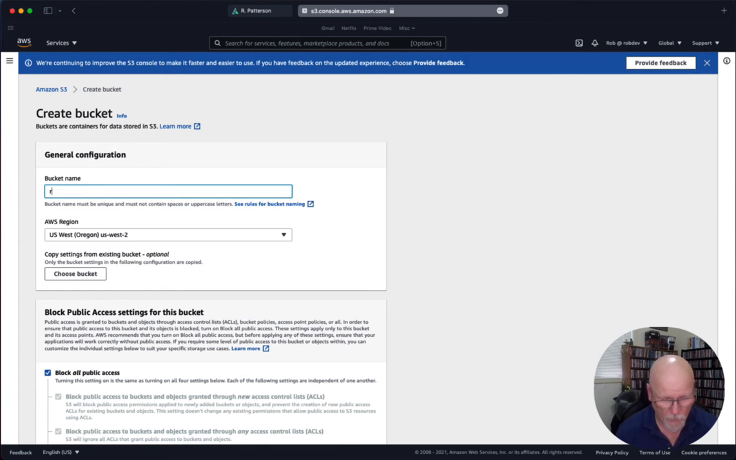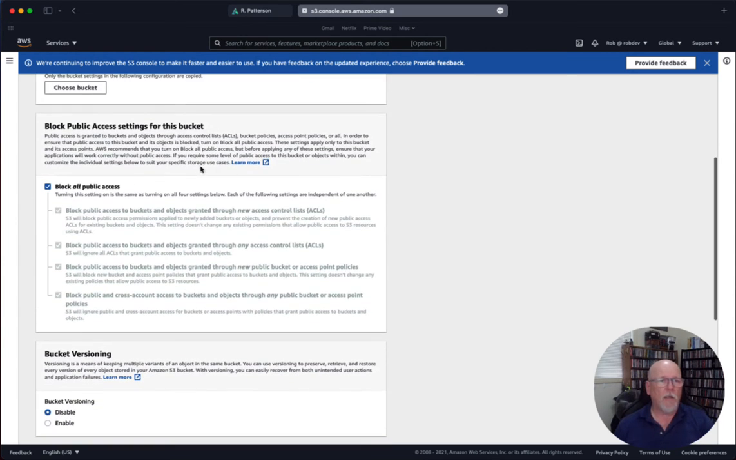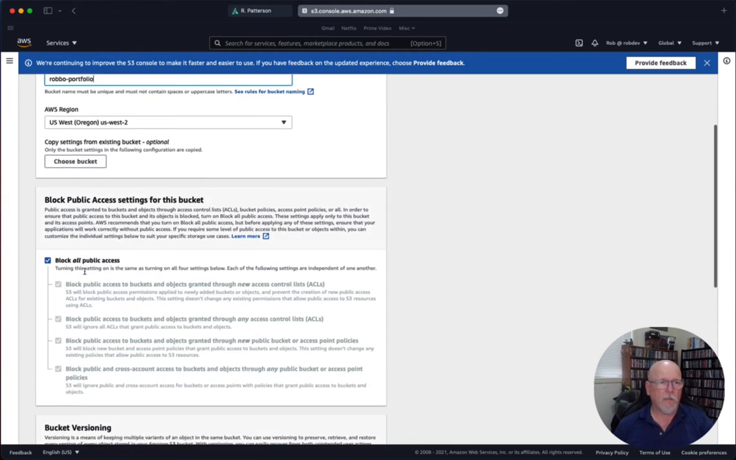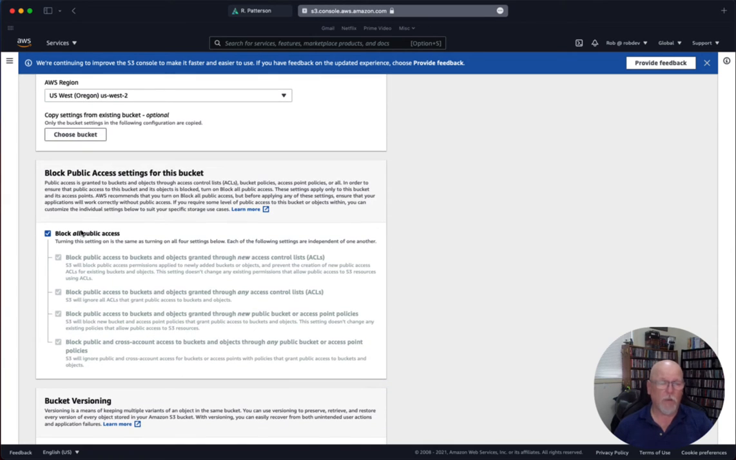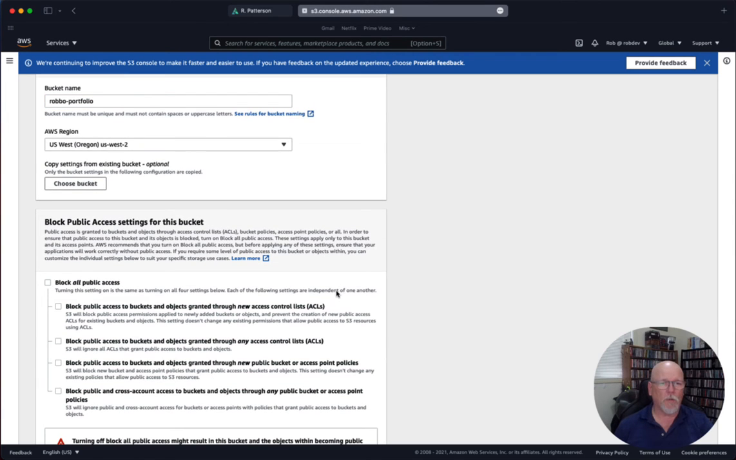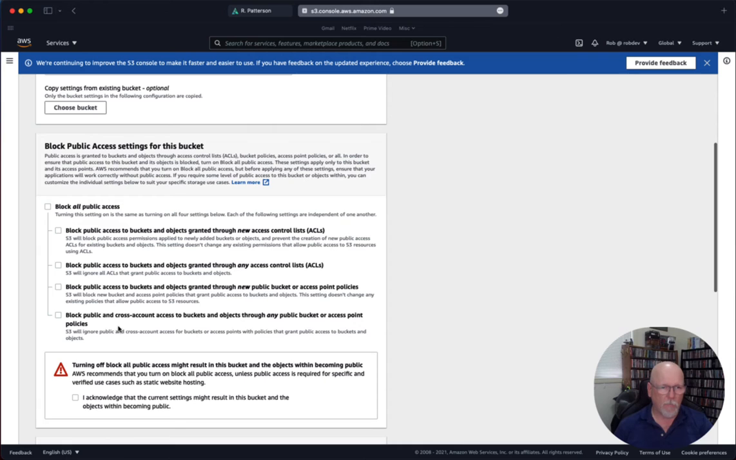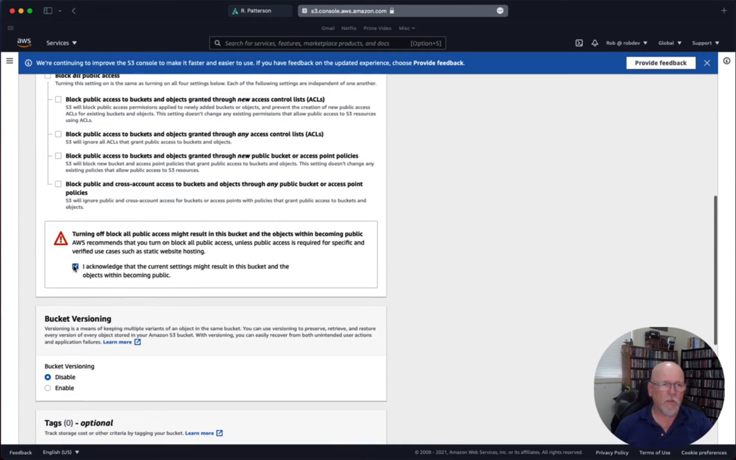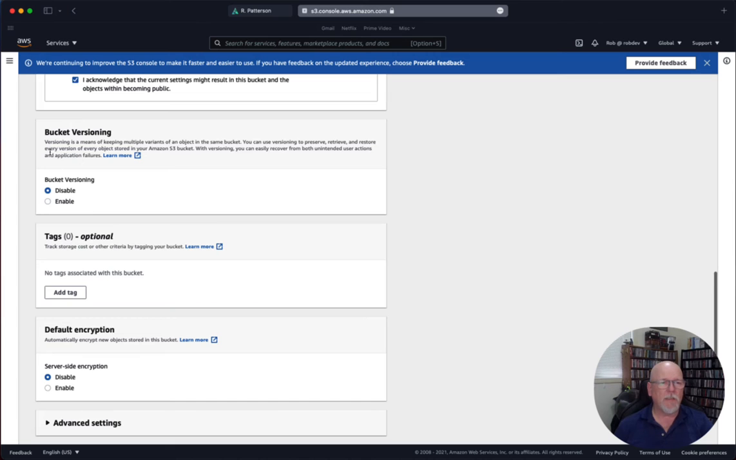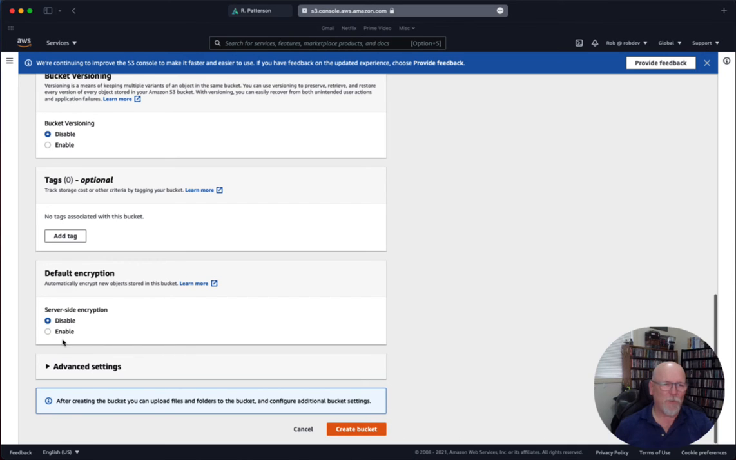So let's say it's Robo Portfolio. I should maybe spell that correctly. Now, the default, and I do like this, is to block all public access. But in our case, we want everyone in the world to be able to see this bucket. So we're going to say yes, public access is enabled, I acknowledge that. Bucket versioning, don't care. By the way, this is a really cool feature, but we don't care. Encryption, we don't care in this case. So I'm just going to create that bucket.